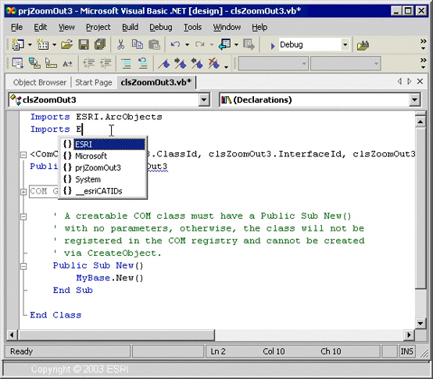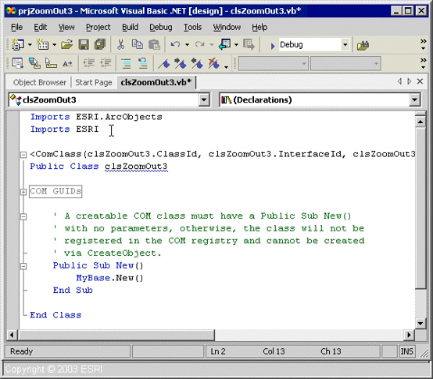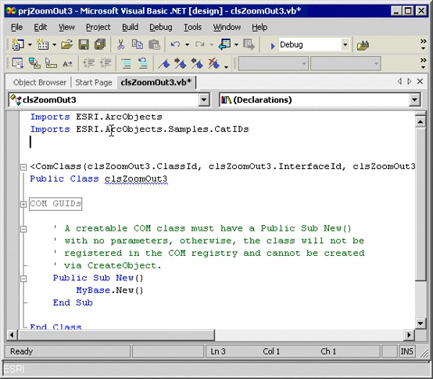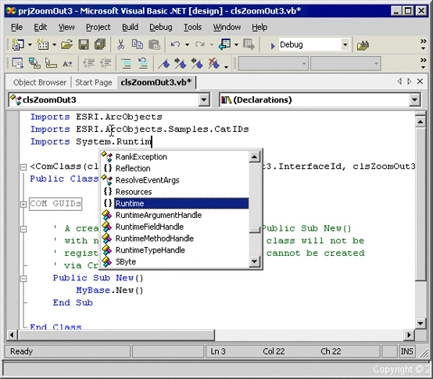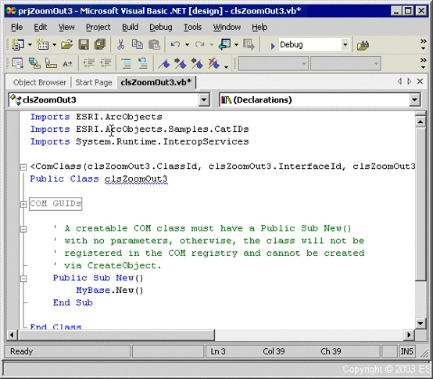Let me create a second directive, also for ESRI, and I'll use the code completer to help me out here. And finally, a third directive for System Runtime Interop Services. This is used for component category registration and is a commonly used reference throughout .NET development. In fact, I'll make reference to this one later on during the presentation.